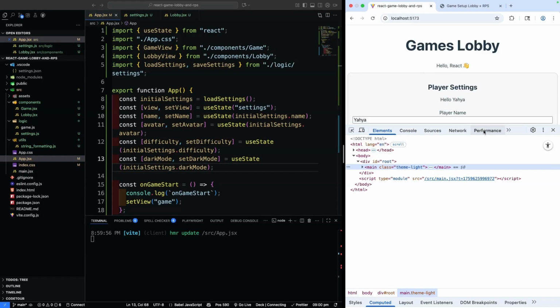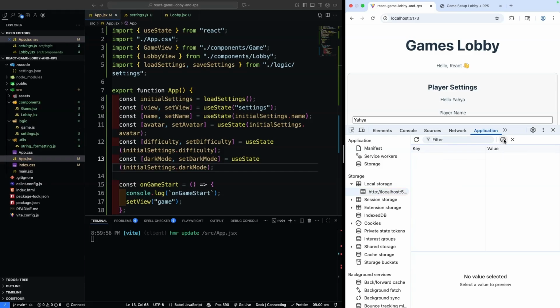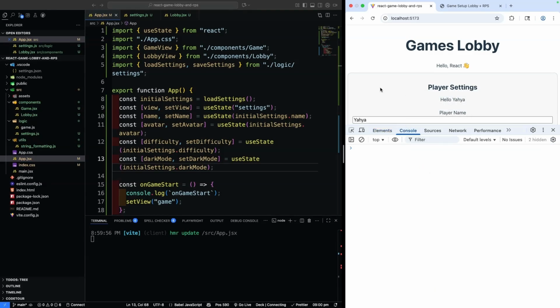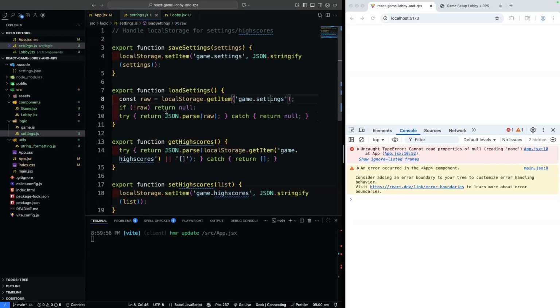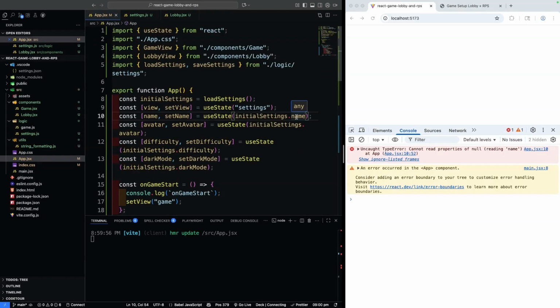I'll go into the application, and what I'll do here is clear out everything in the local storage. So now when we load the application for the first time, let's see what it is that we're getting. Okay, we're getting an error that basically says we cannot read properties of null in the app.js line 10. So what is happening is, because the initial settings is currently null, since there's nothing here to be returned, we're not able to read the property name of initial settings.